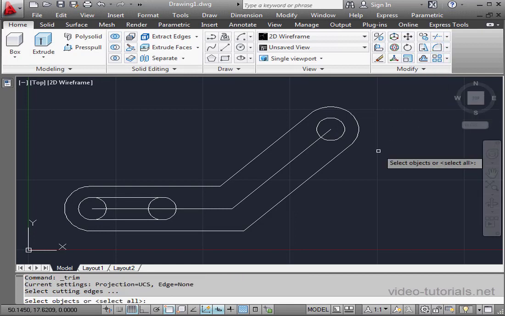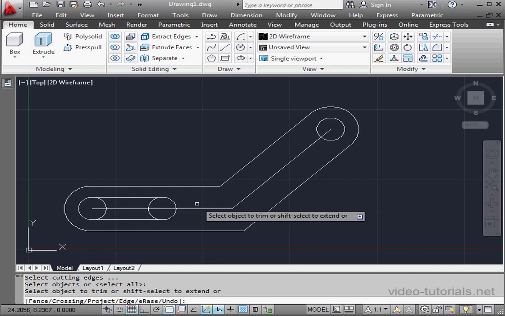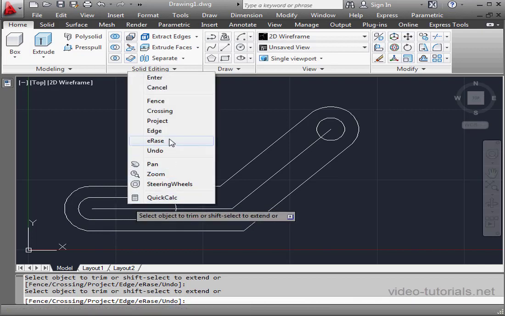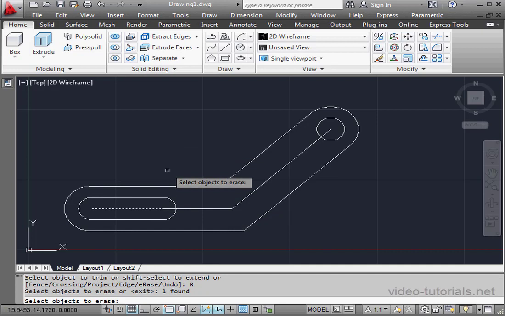Activate the Trim command. Press Enter to switch the Trim All option on. And just left-click to trim our geometry. And lastly, I'll have to erase this line. Right-click, Erase. Select the line to erase. Right-click to execute.